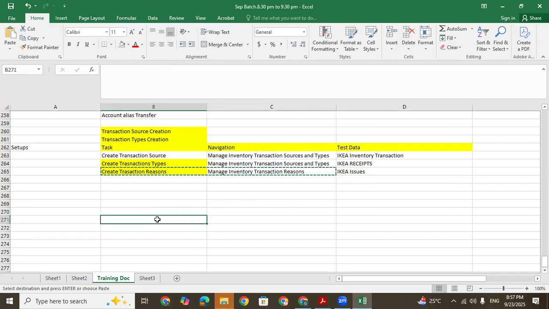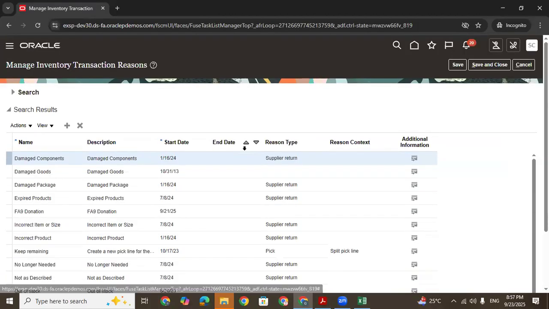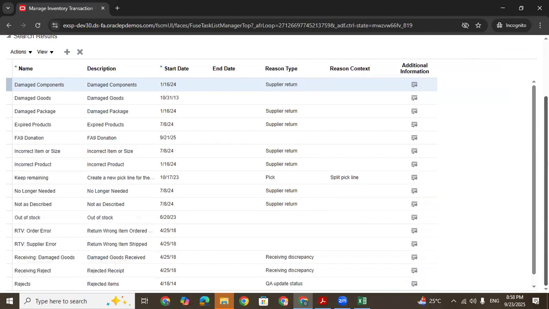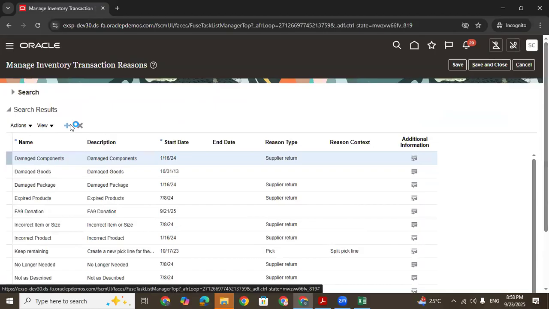Okay, just record this transaction reason type. Go to the task list. I will arrange it for the document level. Now you can see damaged components, right? A lot of reasons are there, right? Rejected, donations. Now click on the plus button and create our reason.